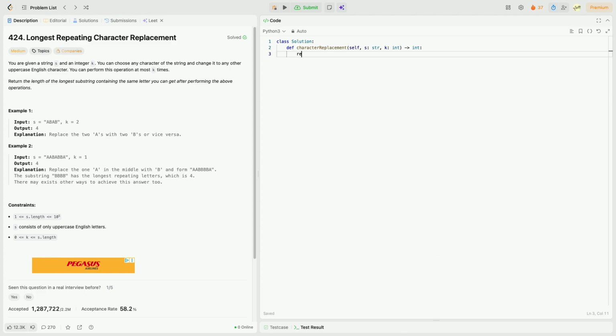So we know that we need to return a result value, and we'll initialize that with 0. And we also know that we're going to need a window of some sort to keep track of the character count that we have in it. So let's define that as well. And we're going to use a hash map for that.